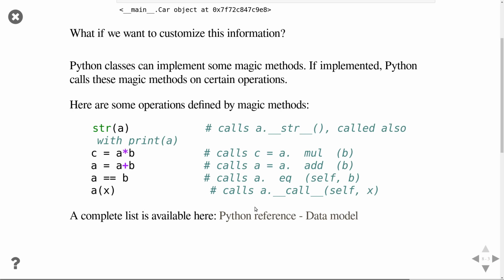Here's a mapping between the operations that you can do on your object, and the magic function that is being called when you perform this operation. For instance, when you take a class object and convert it explicitly into a string, the print function does that, right? The print function takes the object, converts it into a string, and then prints it out. What that does is it actually tries to call a.__str__. So coming back to the example above, if we wanted to change how the printed version of an object looks, we would need to implement this __str__.